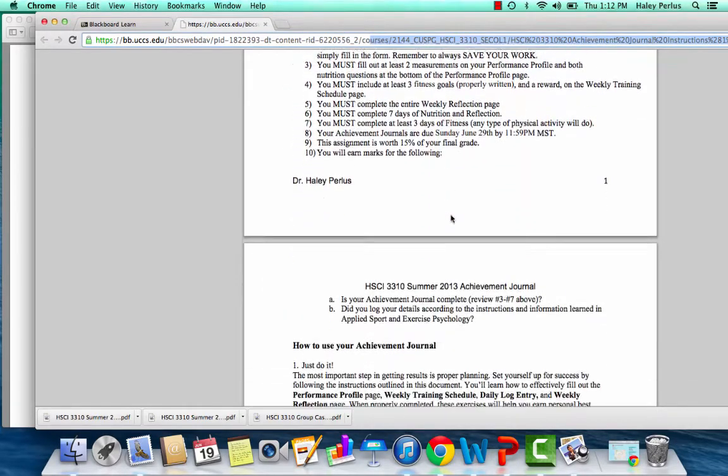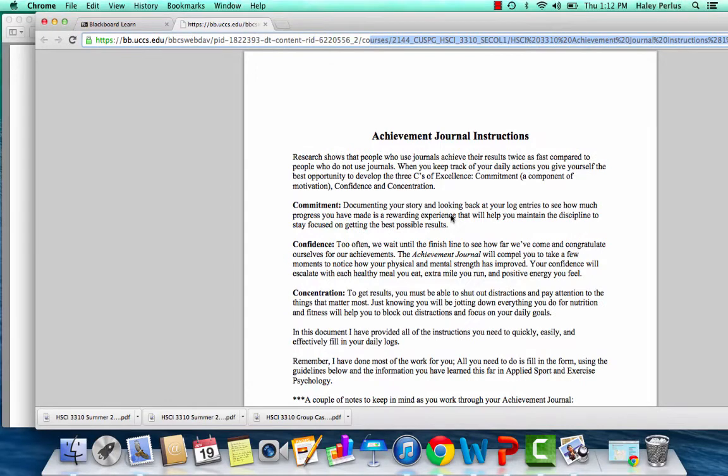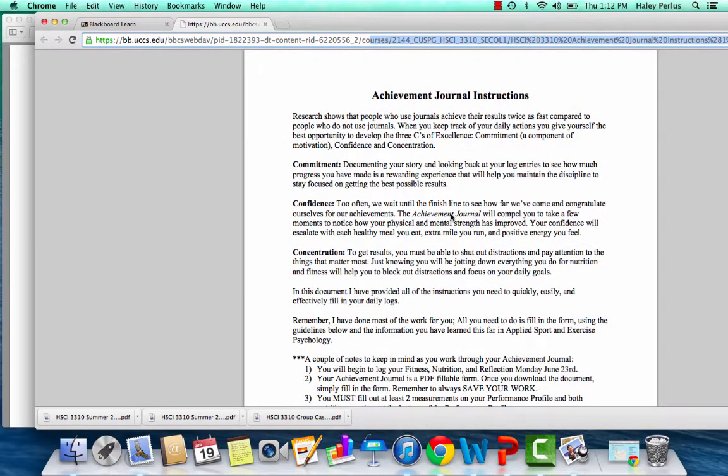Obviously, the more knowledge that you have, the better you can do on this assignment, in addition to the final exam and your final or verbal exam with me, Sports Psychology Goes to the Movies. So here we go. Research shows that people who use journals achieve their results twice as fast compared to people who do not use journals. When you keep track of your daily actions, you give yourself the best opportunity to develop commitment, confidence, and concentration.